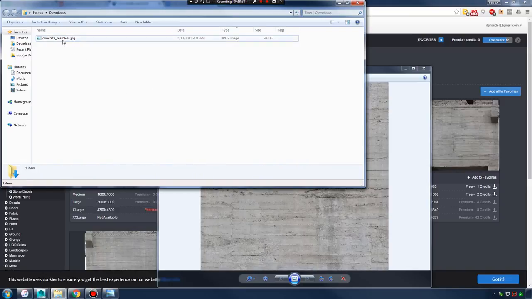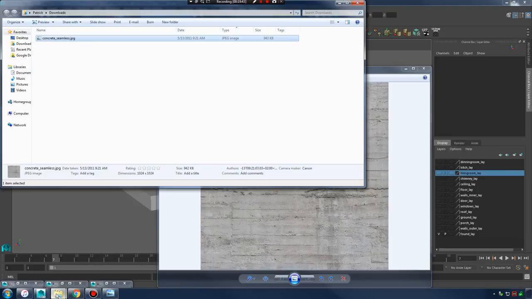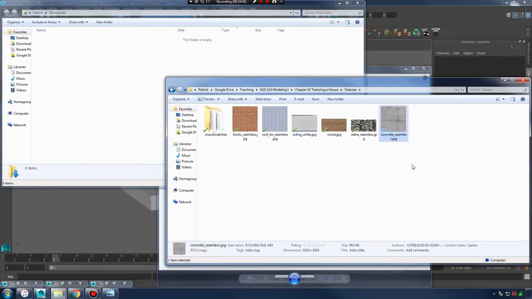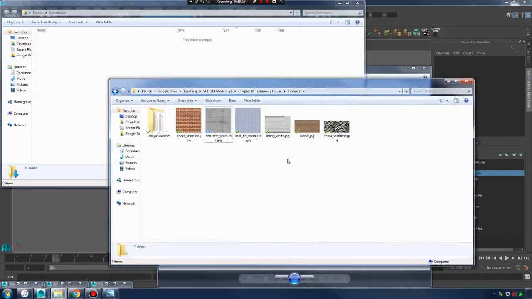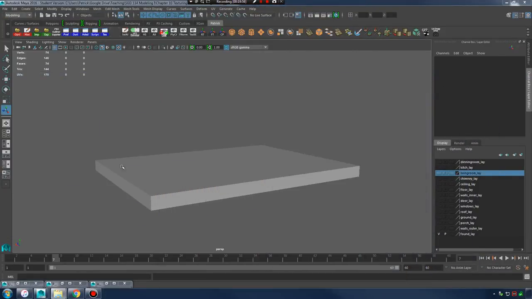And what you guys can start doing is you can start building up your own texture library. That way, whenever you have more assignments in the future, you can already have your textures downloaded and you won't need to keep coming back to the website and downloading random things because you've already used it before. So there's my concrete seamless.